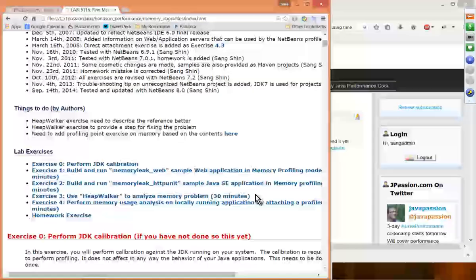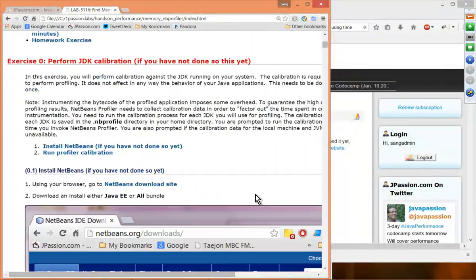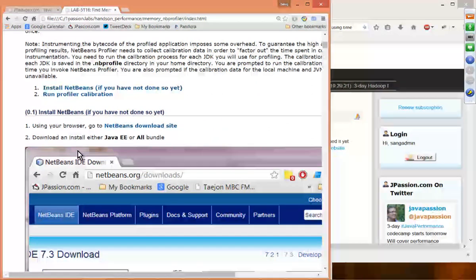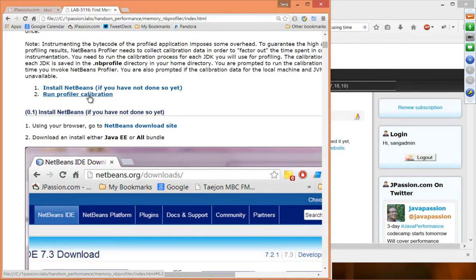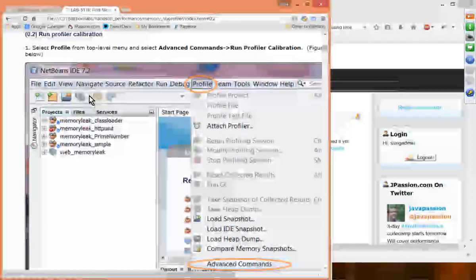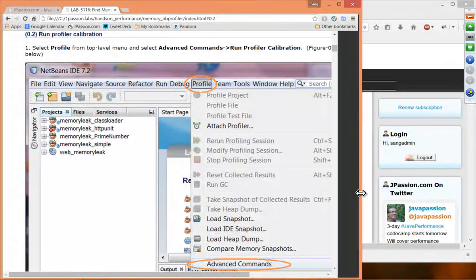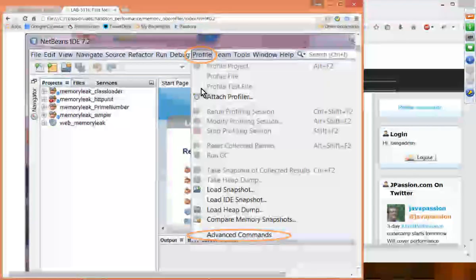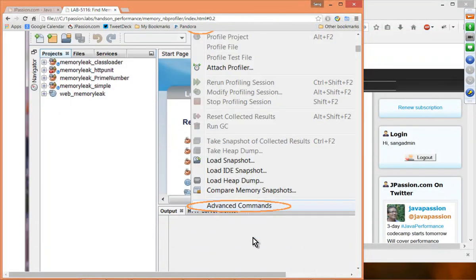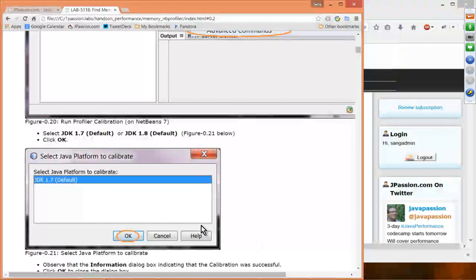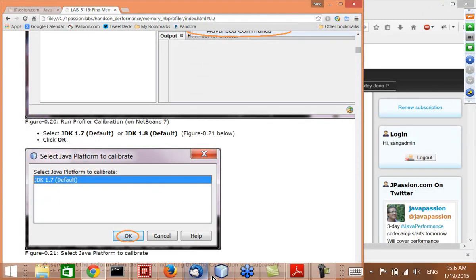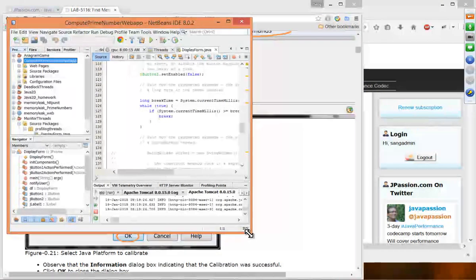All right, so first exercise is perform JDK calibration. So first of all, you have to download and install NetBeans. So I assume you have done that, or I'll give you some time to do that if you have not done so yet. And then we're going to actually move on to calibration. So here, basically, you are going to select profile and advanced commands, and then you're going to select the JDK for calibration. This is actually captured using NetBeans 7. NetBeans 8 has a little bit different UI, so let me just show you.